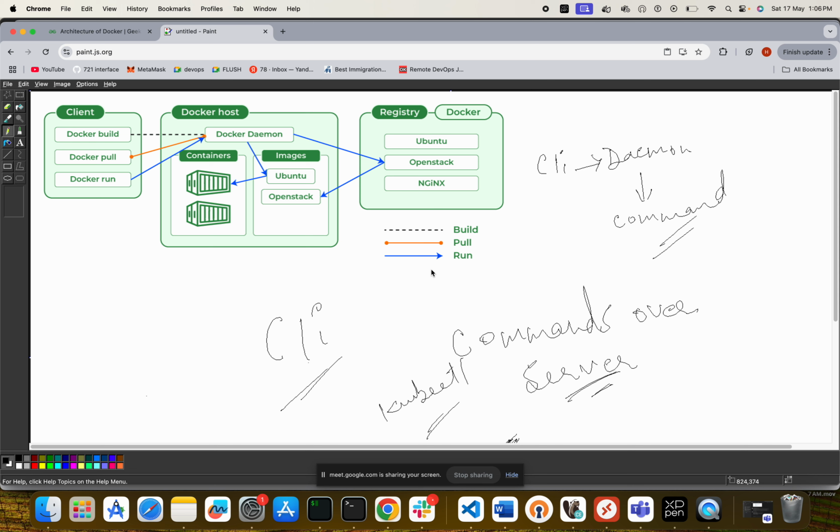Those are specific to cloud, irrespective of the purpose. All these three are used for the same purpose, that is, for storing images. Yesterday I showed that example of the Ubuntu image. So we would have this OpenStack, we would have this Nginx image there. We have millions of images there on Docker Hub. Okay, so this was about the architecture.